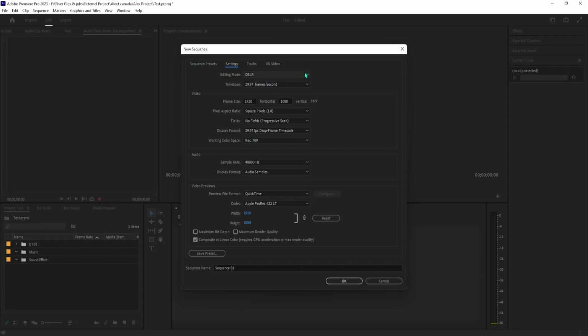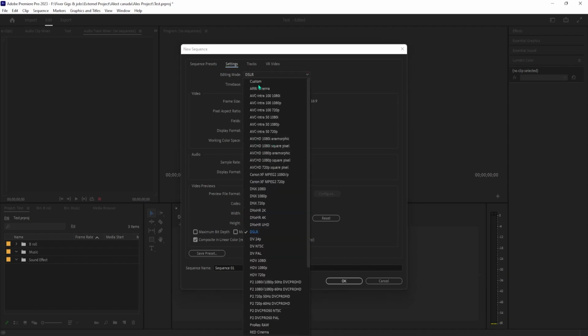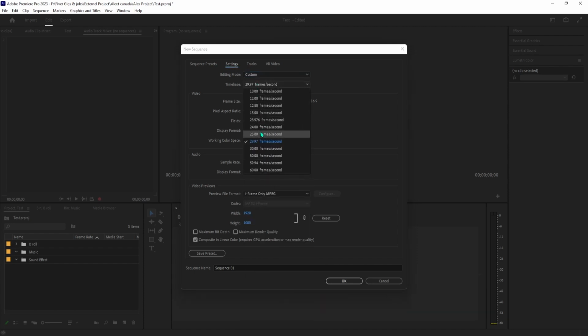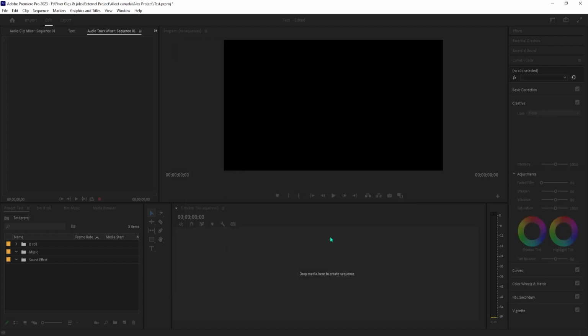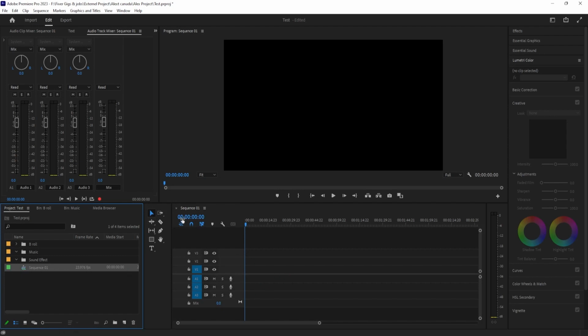I'm going to hit custom. And then for frames per second, I want to pick 23.976, which is kind of the standard in the cinematic field. And then for the frame size, I'm going to select 1920 by 1080. And I'm going to click square pixels. And that's pretty much all I'm going to do for now. So then I click OK. And now you can see that I actually have the sequence here.